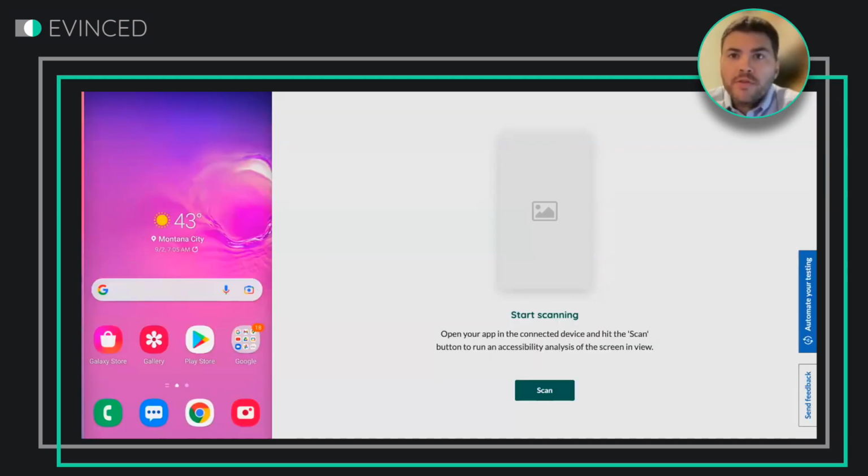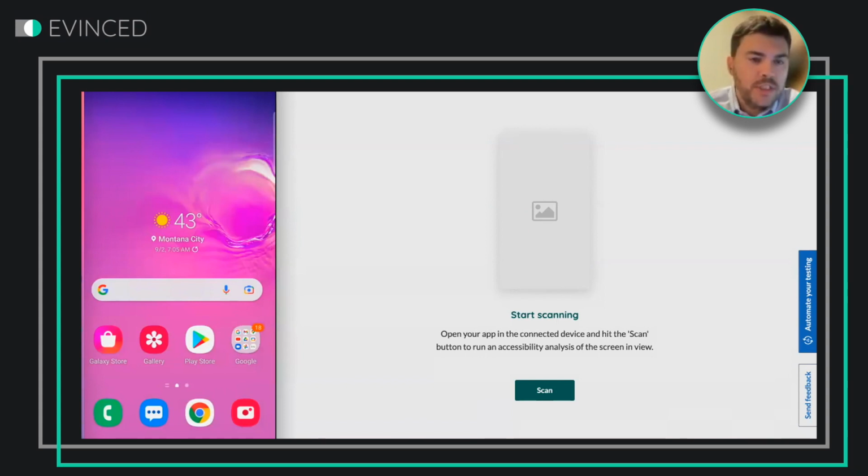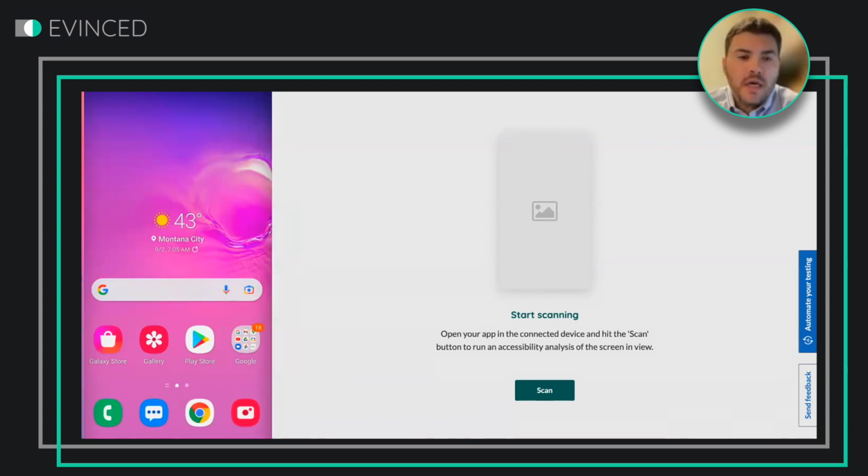So what we have here on the right is the Evinced desktop client. I've simply downloaded that from the Evinced website, logged in, and connected my device. My device is connected right here. It's my Android device, and we can see a representation of it right on the screen. It was really simple to connect the device. For Android, all I have to do is scan a QR code and it'll automatically connect.